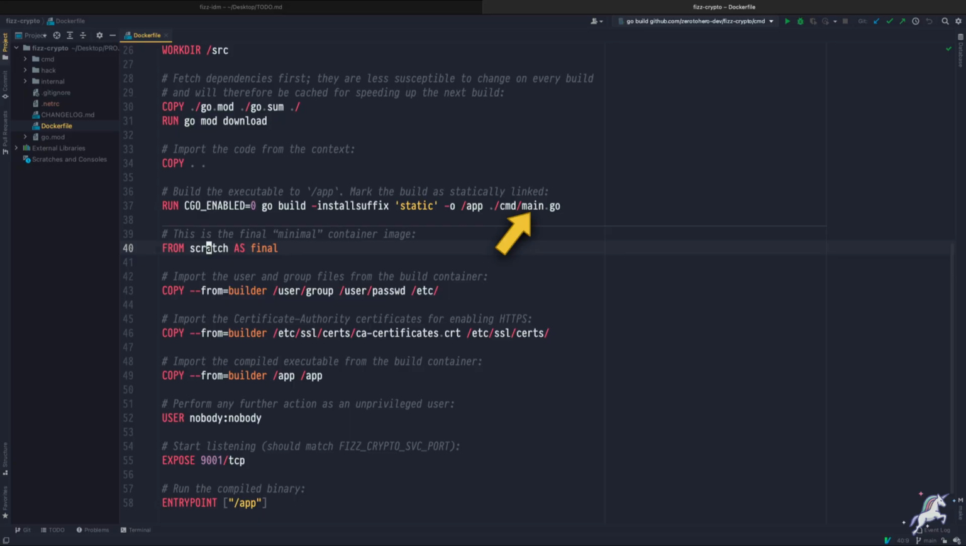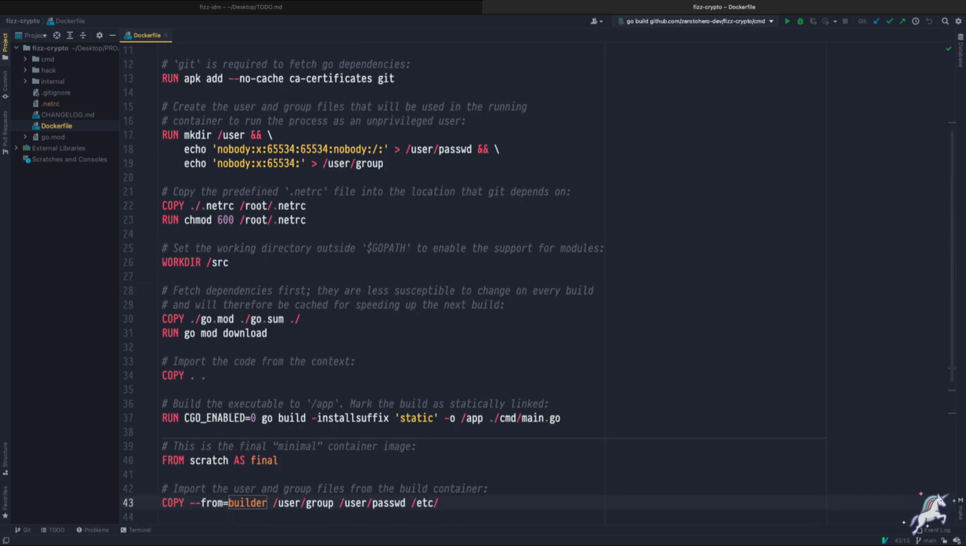As the second stage of the build, we create another image from scratch so that we don't have all the baggage that we had in this build image. We'll copy only the stuff that we need from the build image to this scratch image, nothing else. So what do we copy?